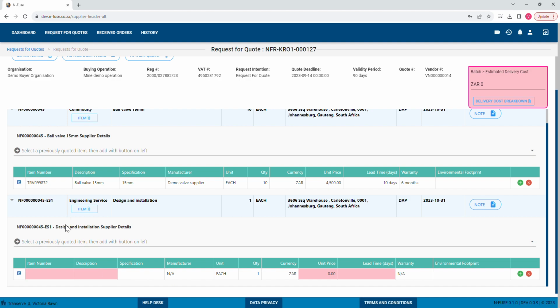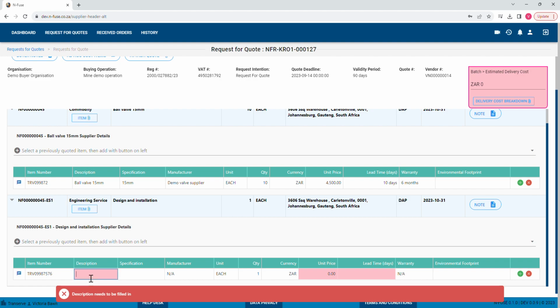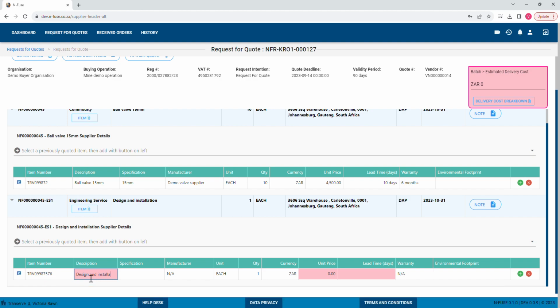So if you look at what they've asked for, design and installation of the ball valves. There are 100 of them, so use an item number. Even if you don't have an item number, I want you to add in a number for tracking purposes. For our side, we need some form of stock number, item number. Even if you don't, just put one in, and then you're going to add in design and installation. This doesn't need to be specifications. Manufacturer not applicable, don't worry about that.